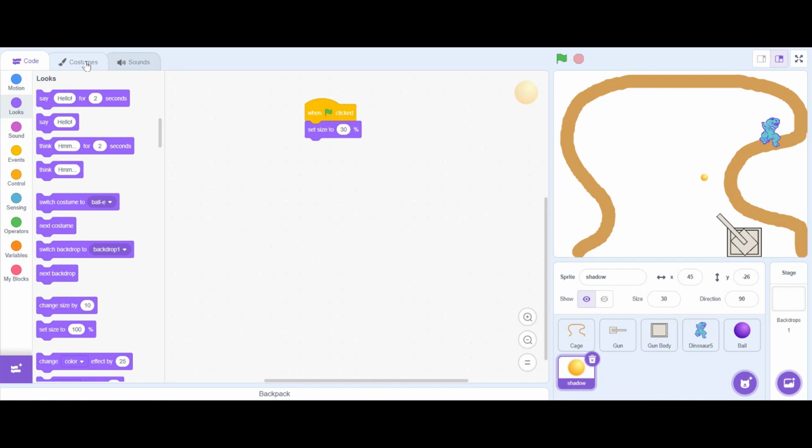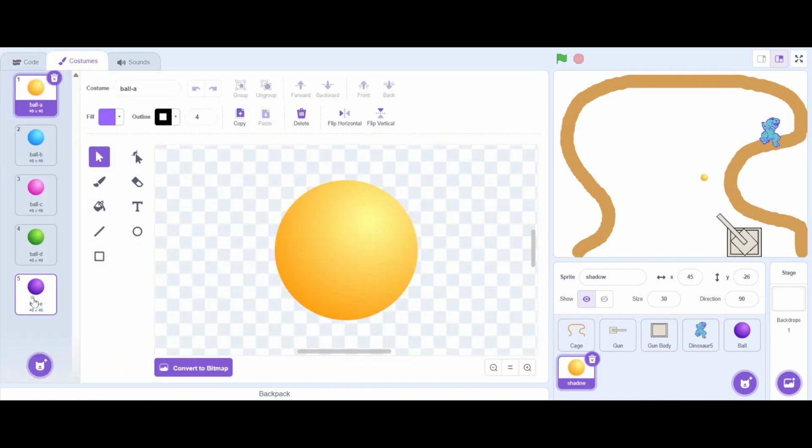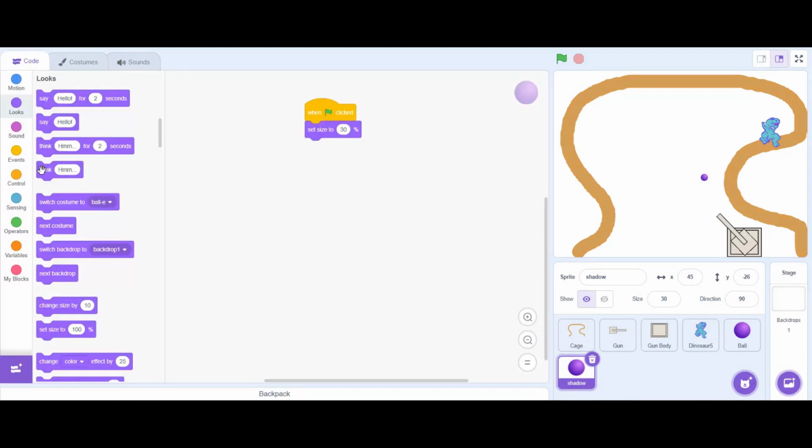Now let's go to the costumes tab and look at the costume name. So the costume name of the bullet is ball E, and we will select the same ball for the shadow effect also. Now let's go to the code tab, and in the looks menu, drag the switch costume block, and the costume needs to be ball E, which will be similar to the bullet.